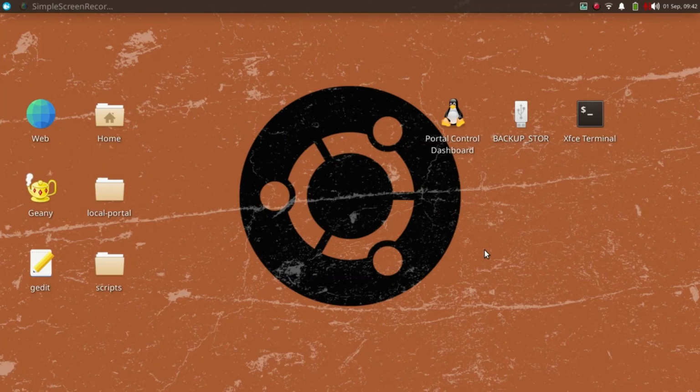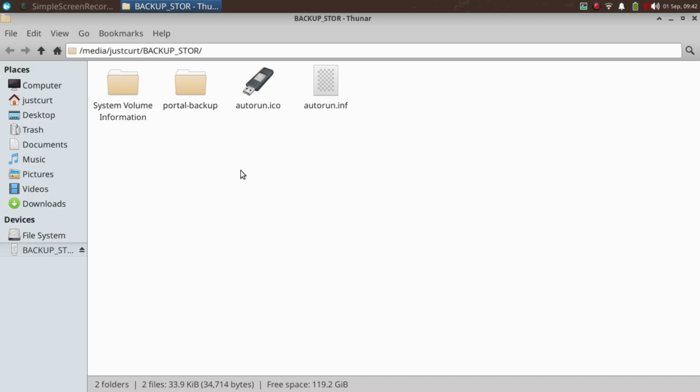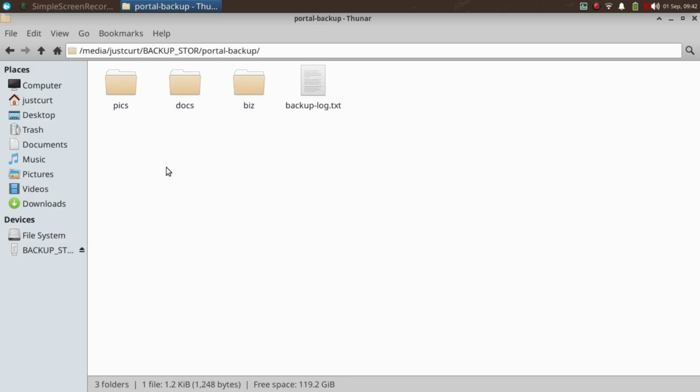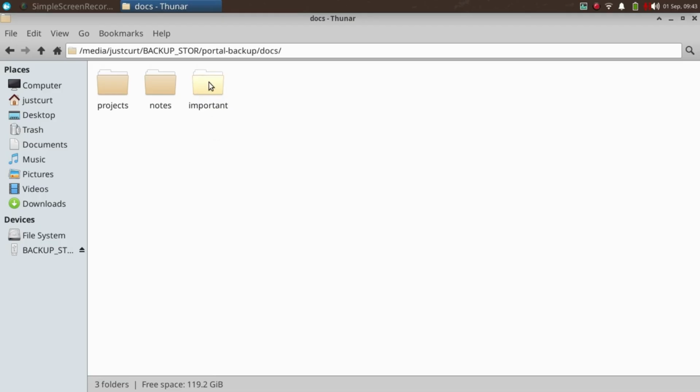Okay, so in this one, I want to share how we can back up our data from the file server device to our USB backup storage drive, which is connected to this particular device. It has 128 gigabytes of storage space, and we're going to go ahead and click into that mounted drive here, portal backup, and we do have the same 3 directories of docs, pics, and biz. So I'm going to click into the docs directory and into important, and we see all we have is resume edit.pdf and resume edit.odt. So we're going to go ahead and close this here real quick.